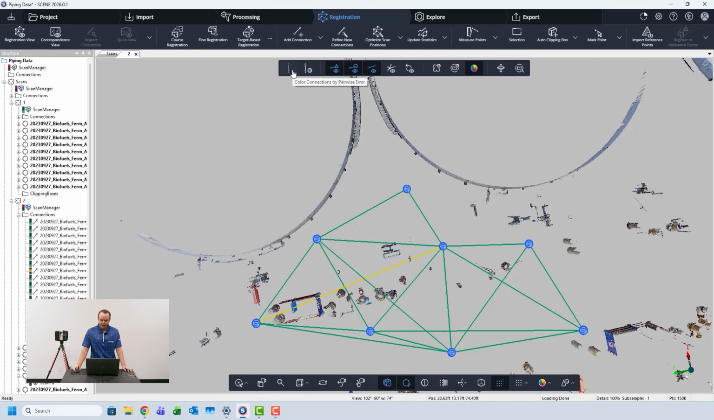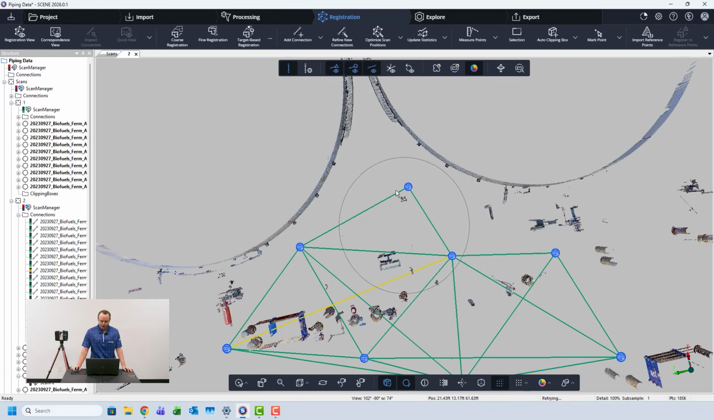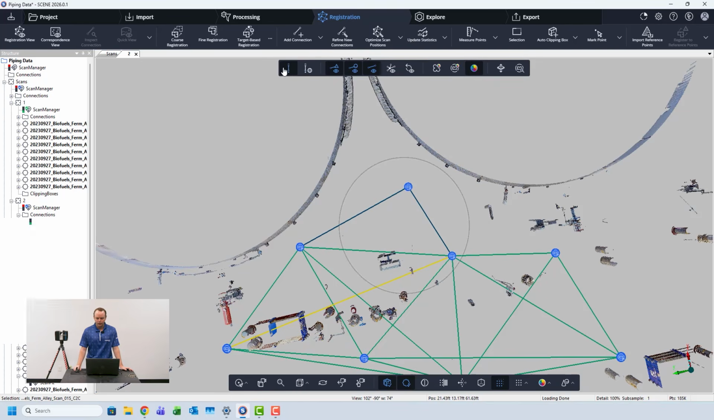When I color connections by pairwise error, it is just going to look at how these scans are talking to each other. So this scan and this scan, it's only looking at that. But if I select color connections by global error, it is going to be only after I update statistics. And this is deciding how everything is talking to each other. So sometimes you can get a green, yellow, or red connection inside of the pairwise error, and then it could change to a different one in the global error because it might be talking better or worse with the overall project.